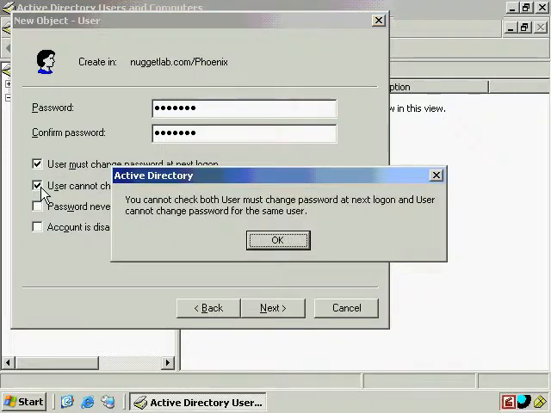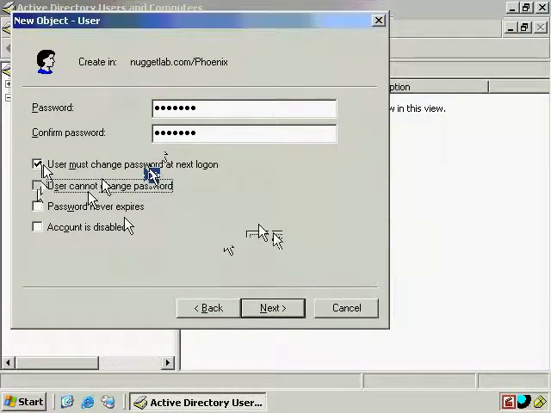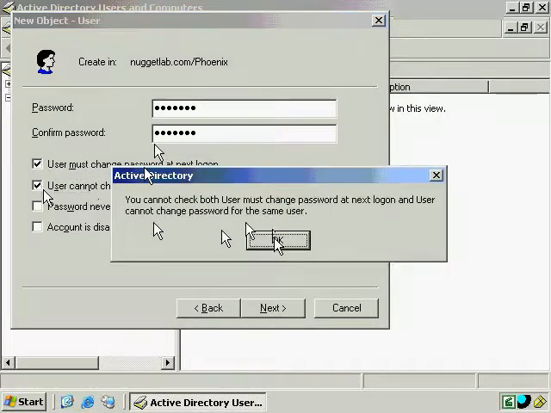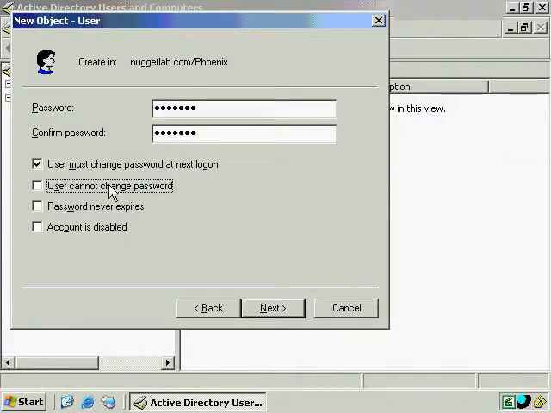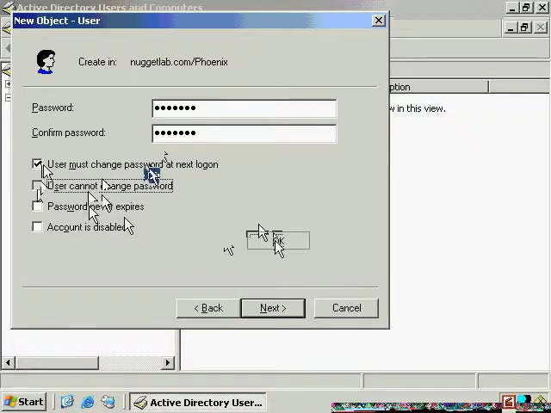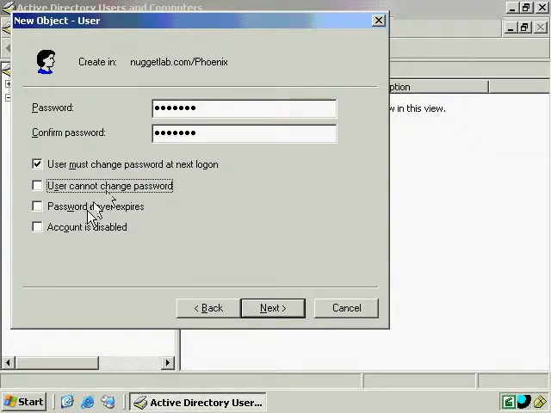If I say the user cannot change the password, then I get a big message saying, hey, you said they have to change the password, but you're giving them an impossible situation. How can they do that? So we'll click OK here because we see that we cannot do both of those. And then we also see that the password never expires. There's another option that can also be selected, or account is disabled.